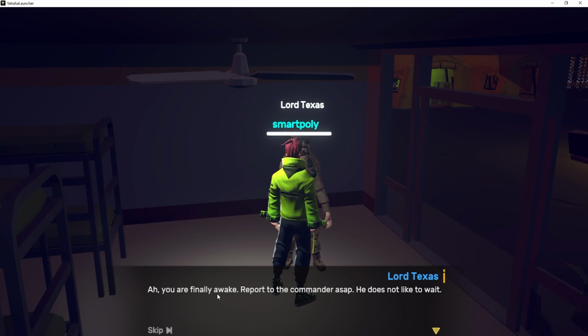You are finally awake. Report to the commander ASAP. Where is the commander? He's at the tent at the top of the market. You can get there from behind the building. One more thing, do not venture deep into the city just yet. It is too dangerous without supplies.